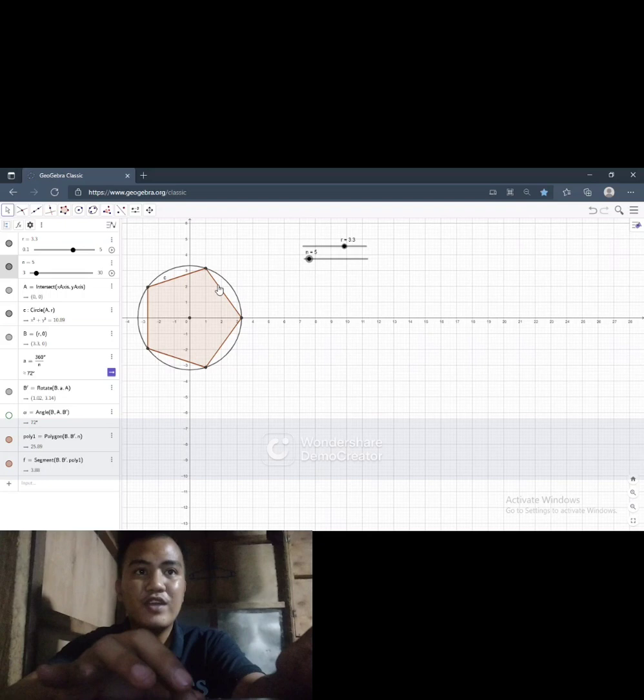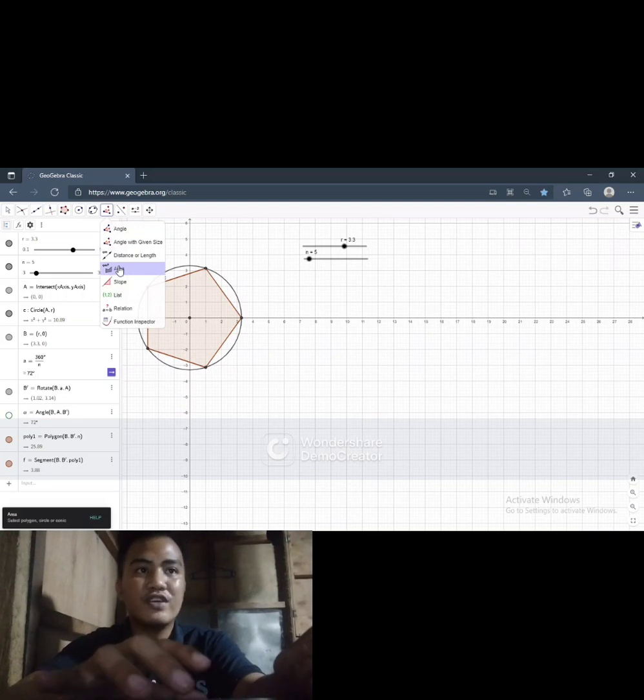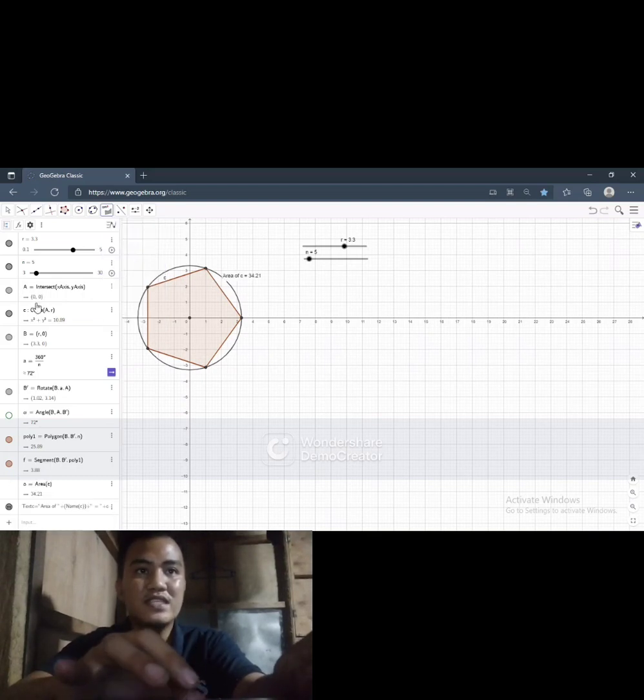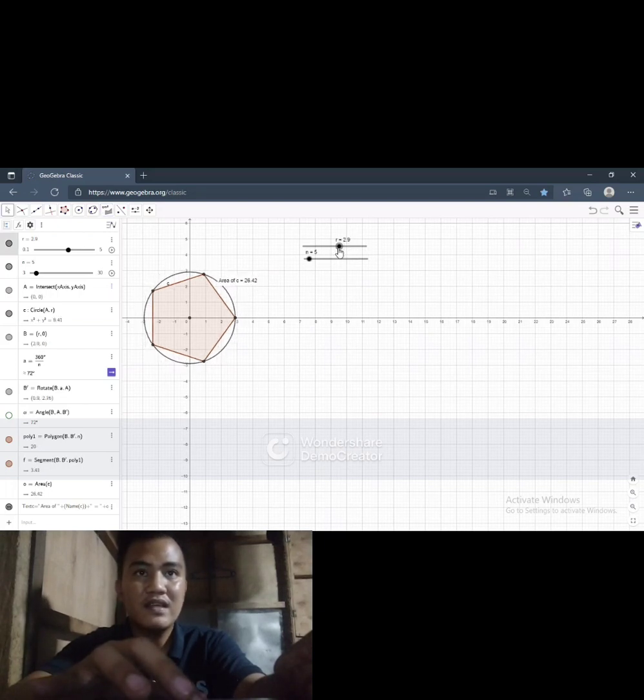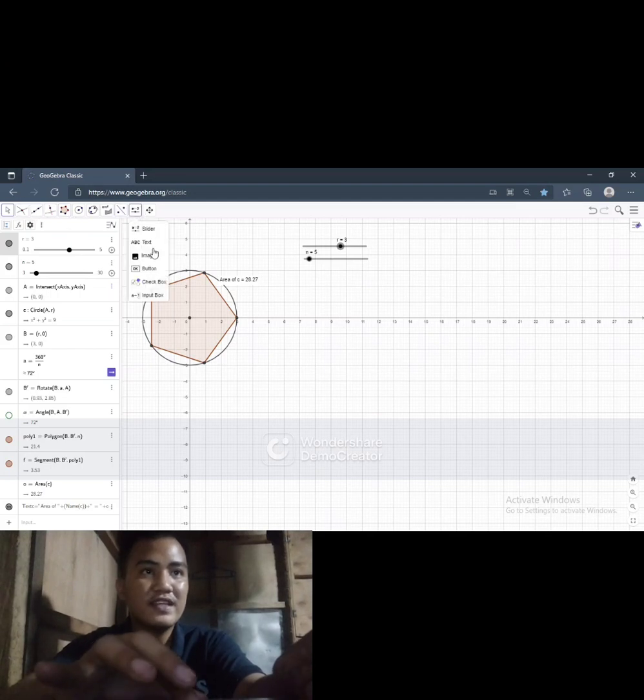So, paano ba natin malalaman yung area ng ating circle? Ang gagawin lang natin, click natin yung angle button and then choose area and then click our circle. As we can see, the area of the circle with a radius of 3.3 is 34.21. So, kung gawin natin siyang 3, ang magiging area niya is 28.27. So, input lang natin.